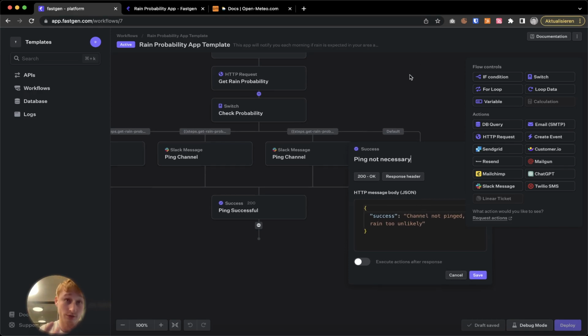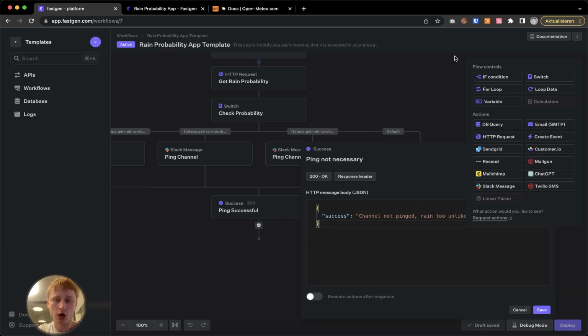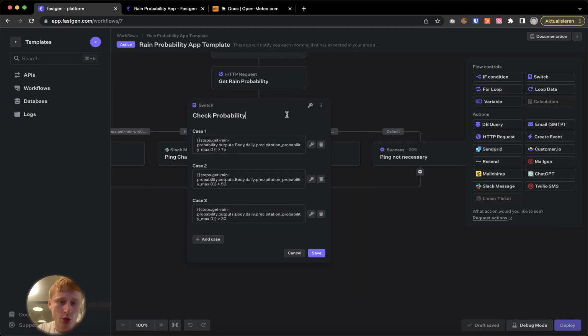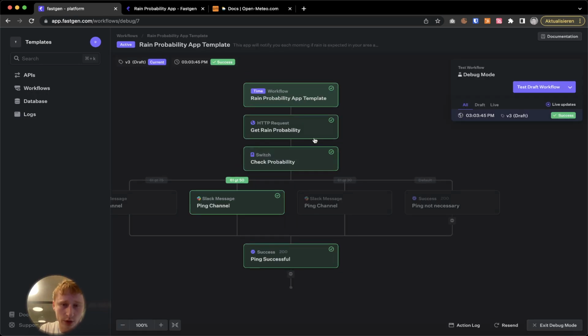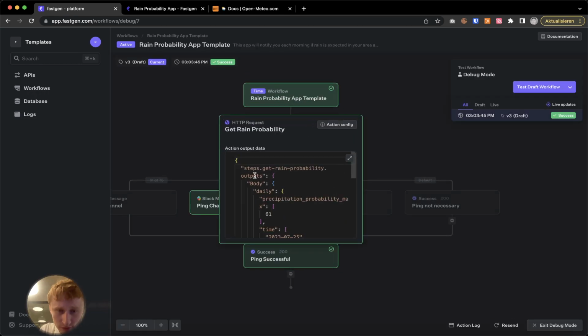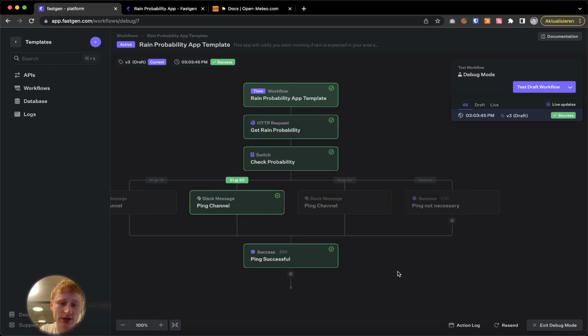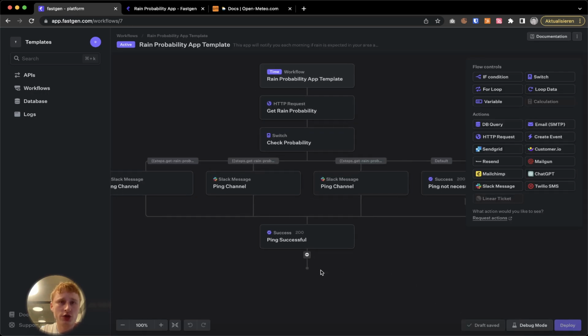So if this cron job runs at 8 a.m. or at whatever time you choose, and the probability is low, you will not receive a ping. What we're doing in here is checking the steps.getRainProbability outputs. If we hop into the debug mode and check the output data, it is steps.getRainProbability.outputs.body.daily, and then right here we have the result. And the switch condition will always be executed from left to right.